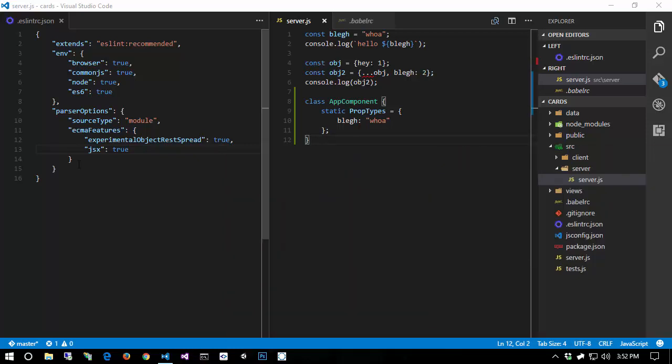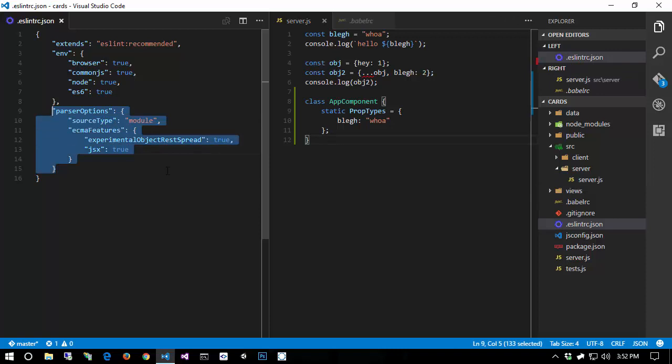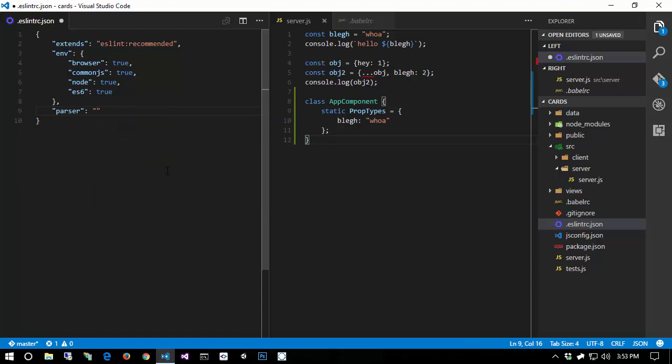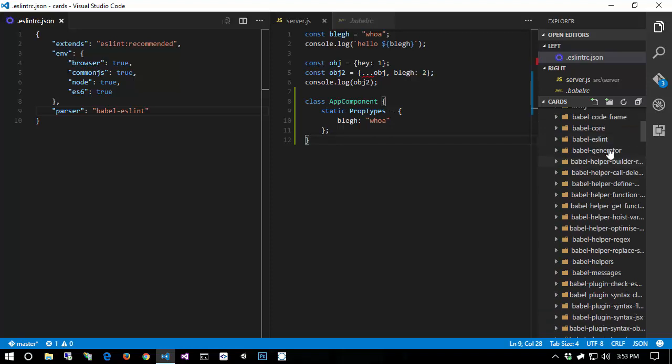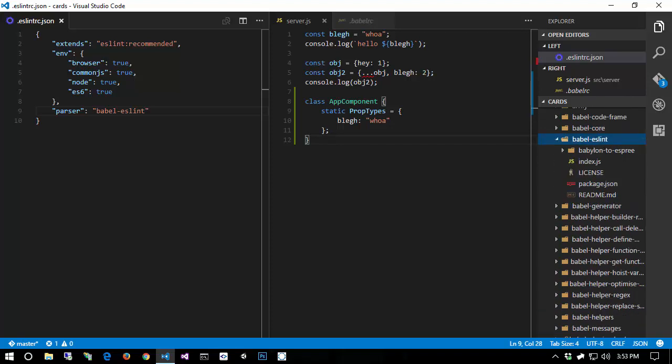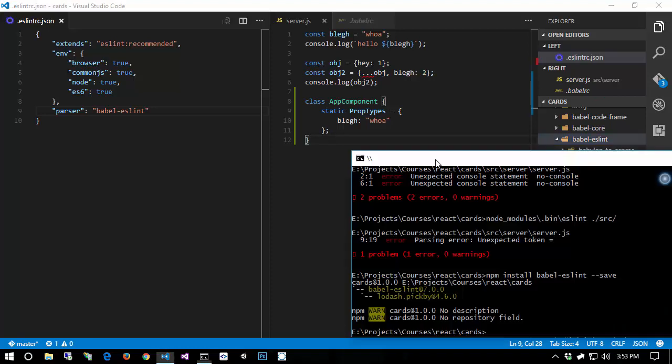So what I can do now is, instead of setting all these parser options, which are used by any parser, but these particular parser options are only understood by the default built-in parser in ESLint, I'm going to replace all of that with parser equals babel-eslint. Now, this parser property needs to match up with a module that's installed. But fortunately, we do have babel-eslint as a module that's installed already, because we just installed it.